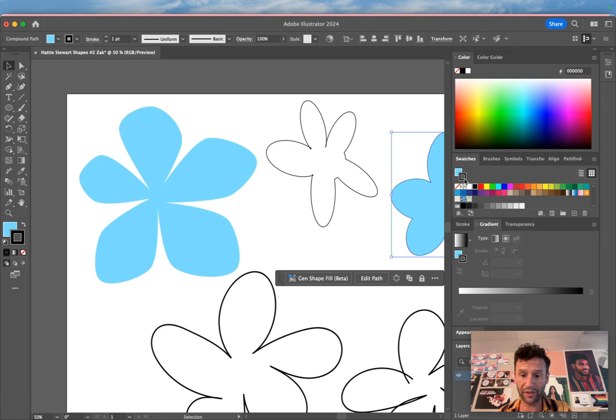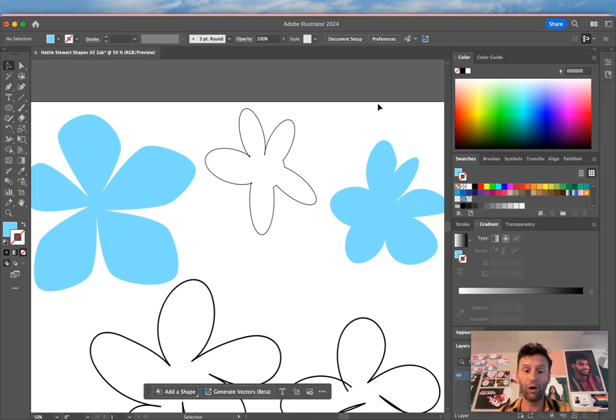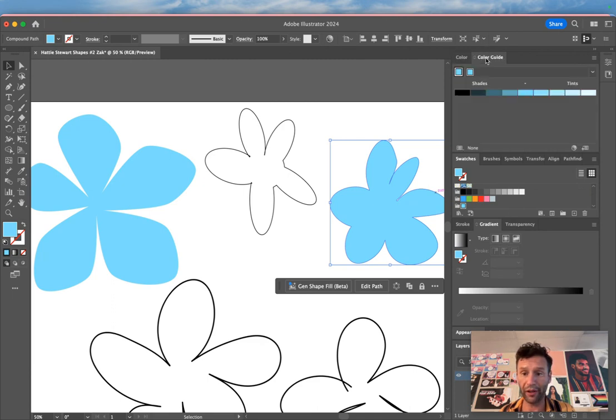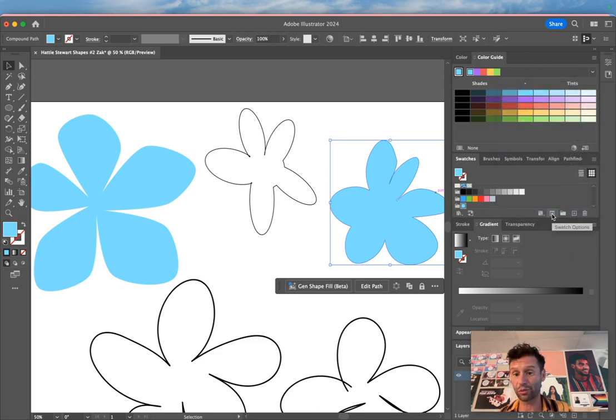This one, I don't want it to have an outline again, so I click none. Now I have two in that same color. Okay, something I can do, I believe, if I choose this color, I can go to color guide. I can click the down arrow and it will give me some other nice colors that I can use. For example, this one is really cool. I like all 5 of these colors.